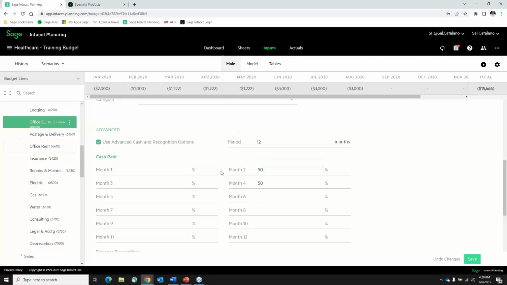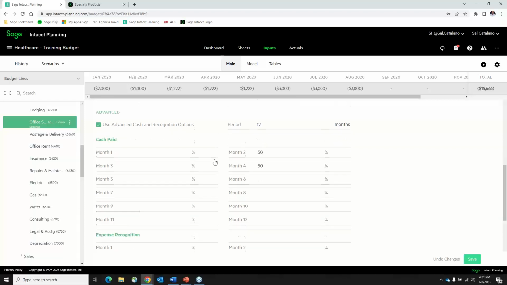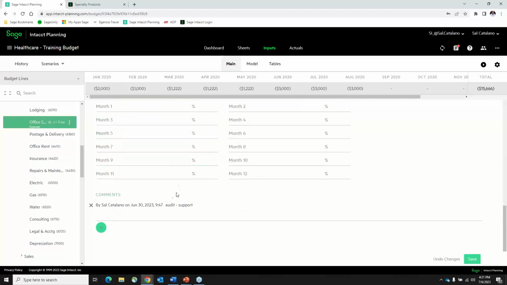And this also, right now, I am in an expense item, but it would also be available for the revenue side as well. So from revenue recognition to also when an expense is actually paid. Okay. And then down here, there's a comments area, which provides you an opportunity to just type in your comments.